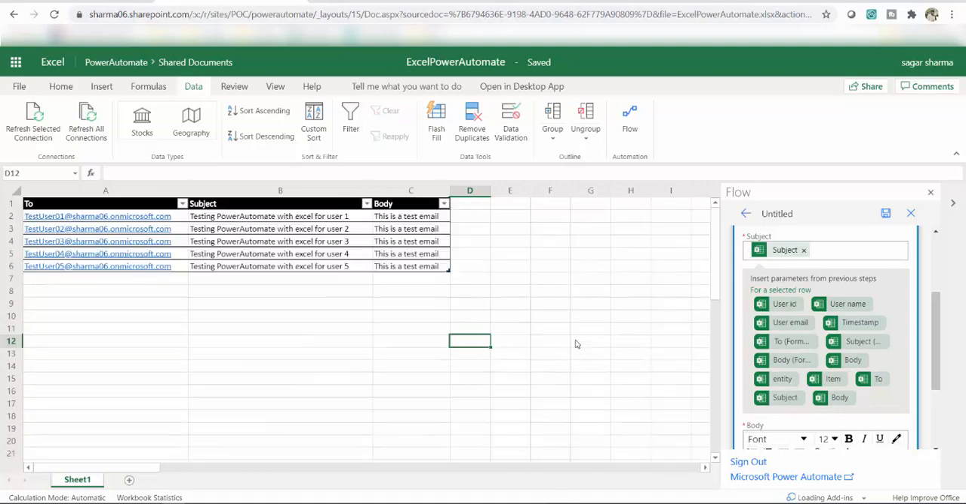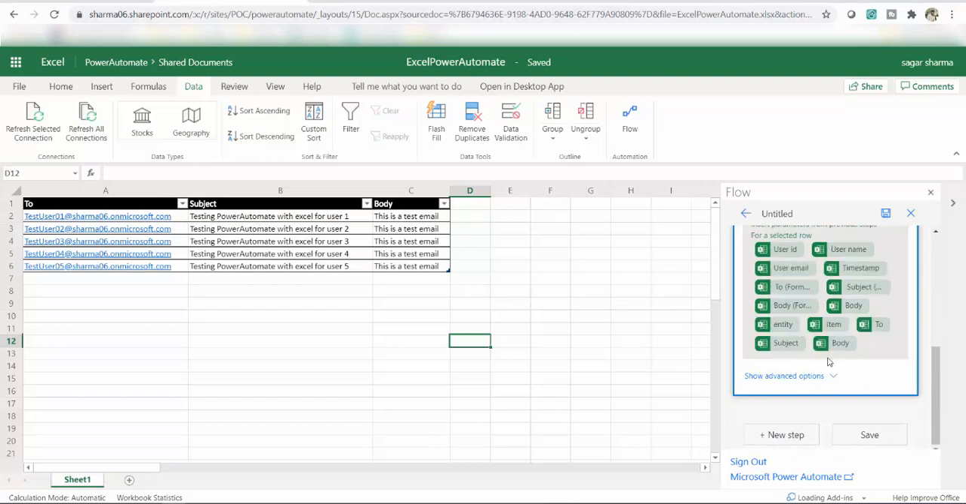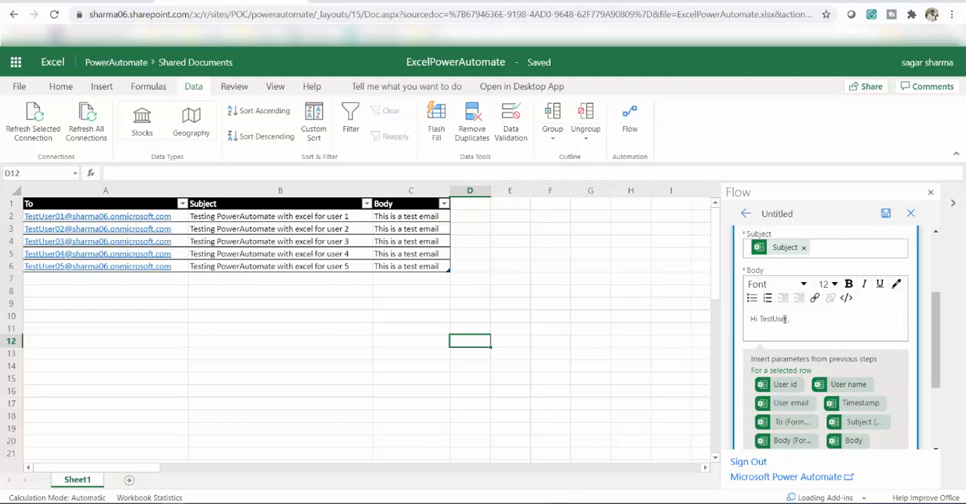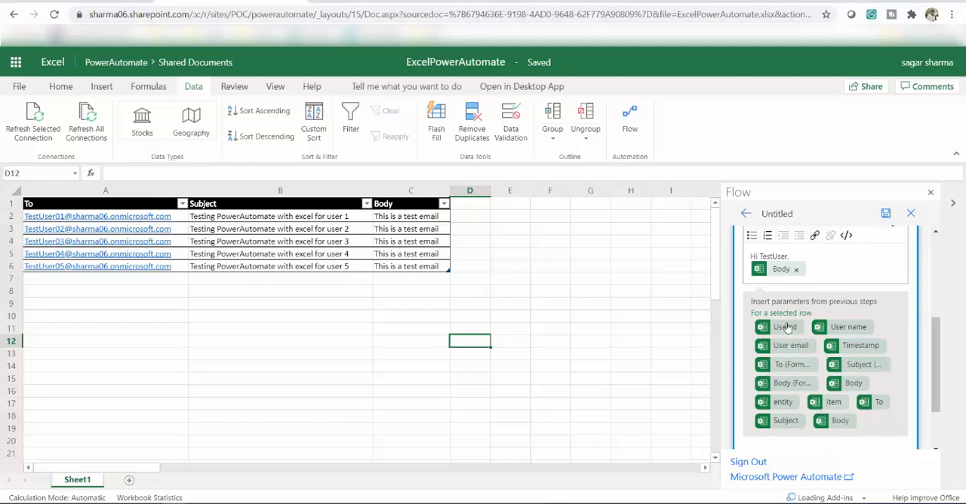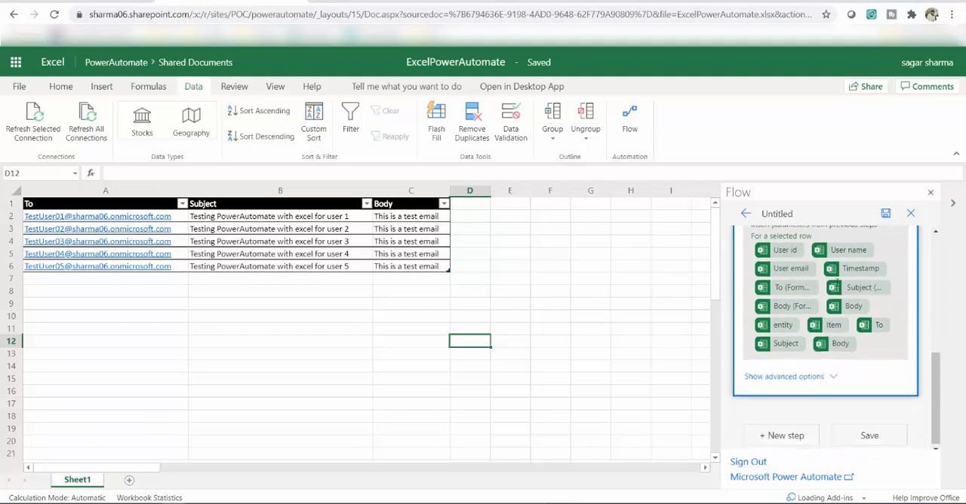Next I will go to body, the body of my email. Over here you can also configure your body. I will do both things, like "Hi test user". So this is my hard coding, and next I want to send a configurable body. So what I will do, I will select this body column, and at last I will say thanks. So guys, this is done.